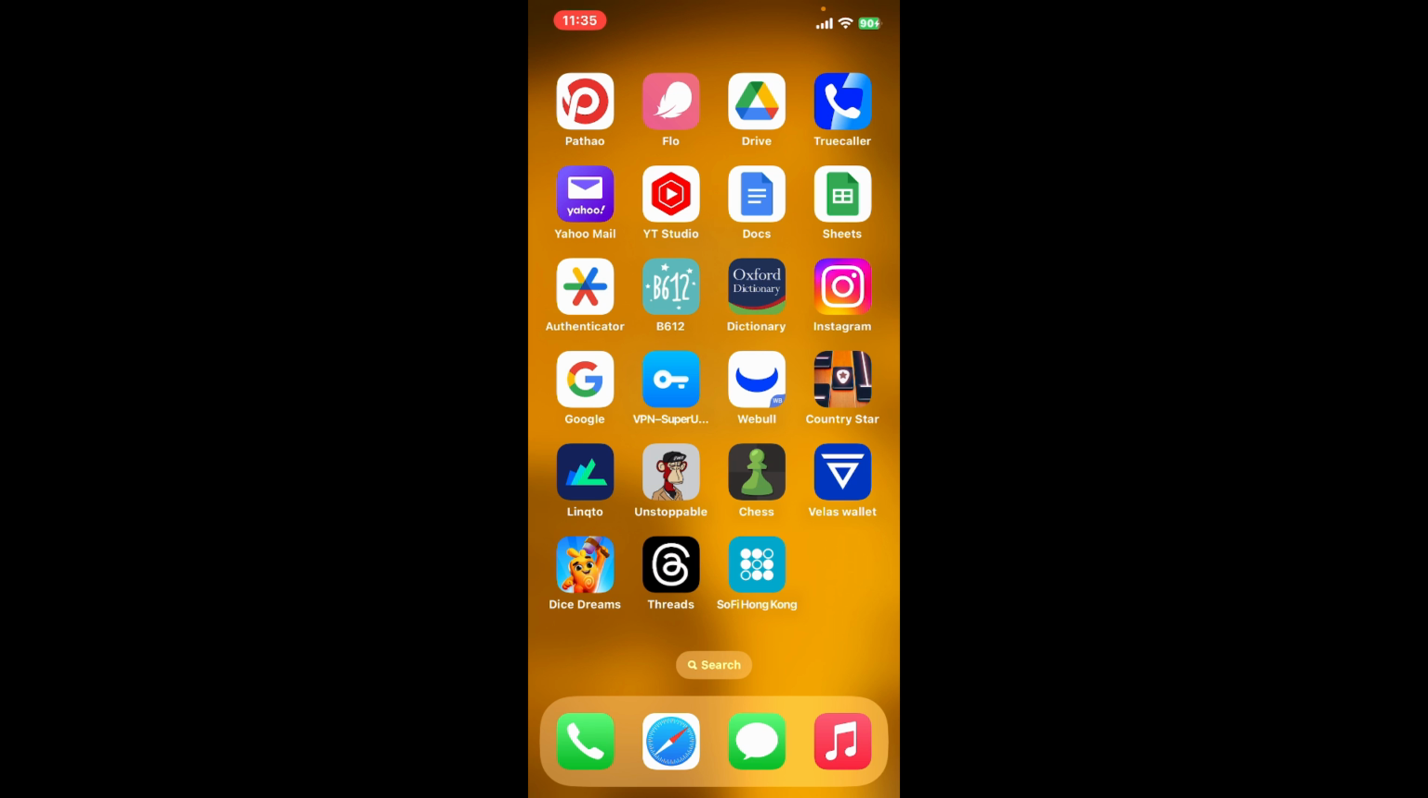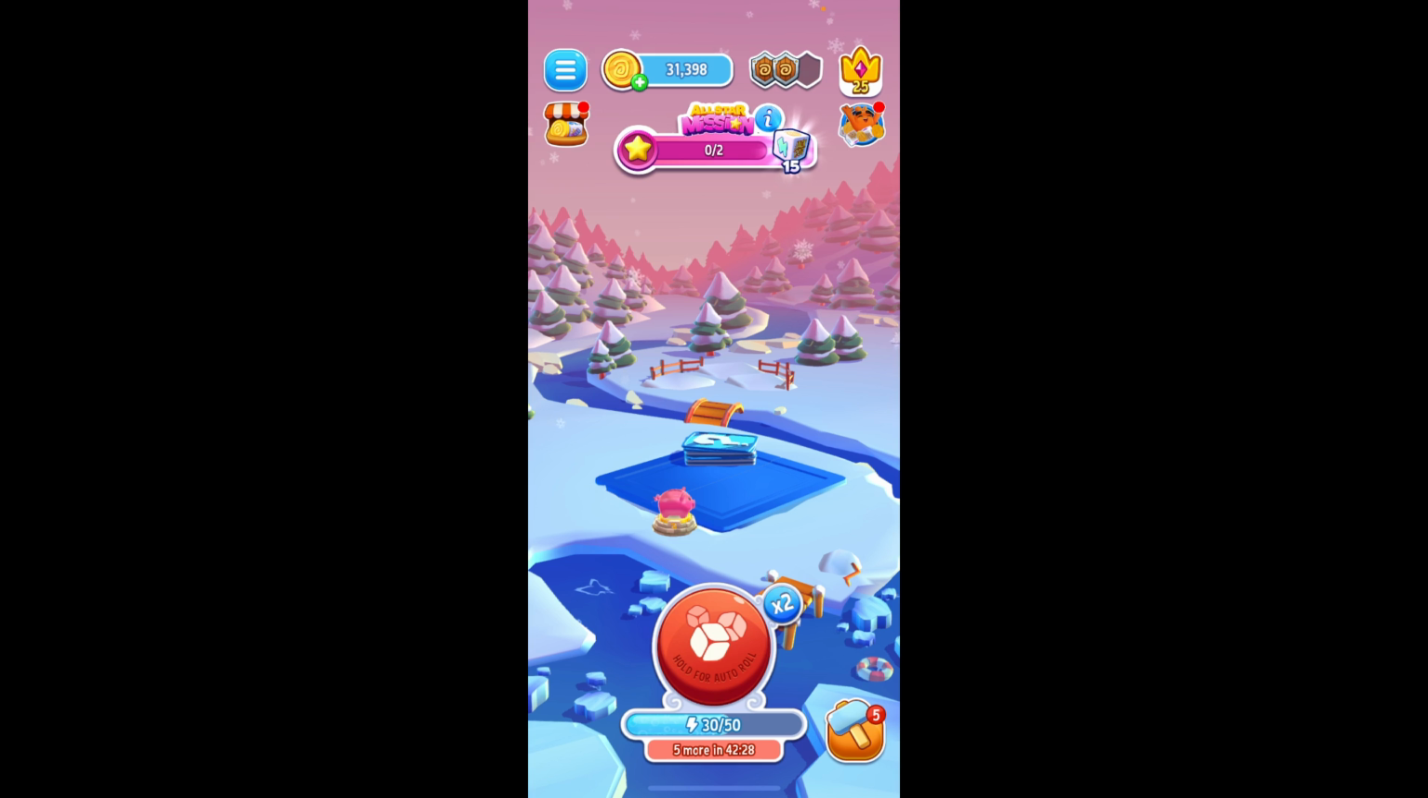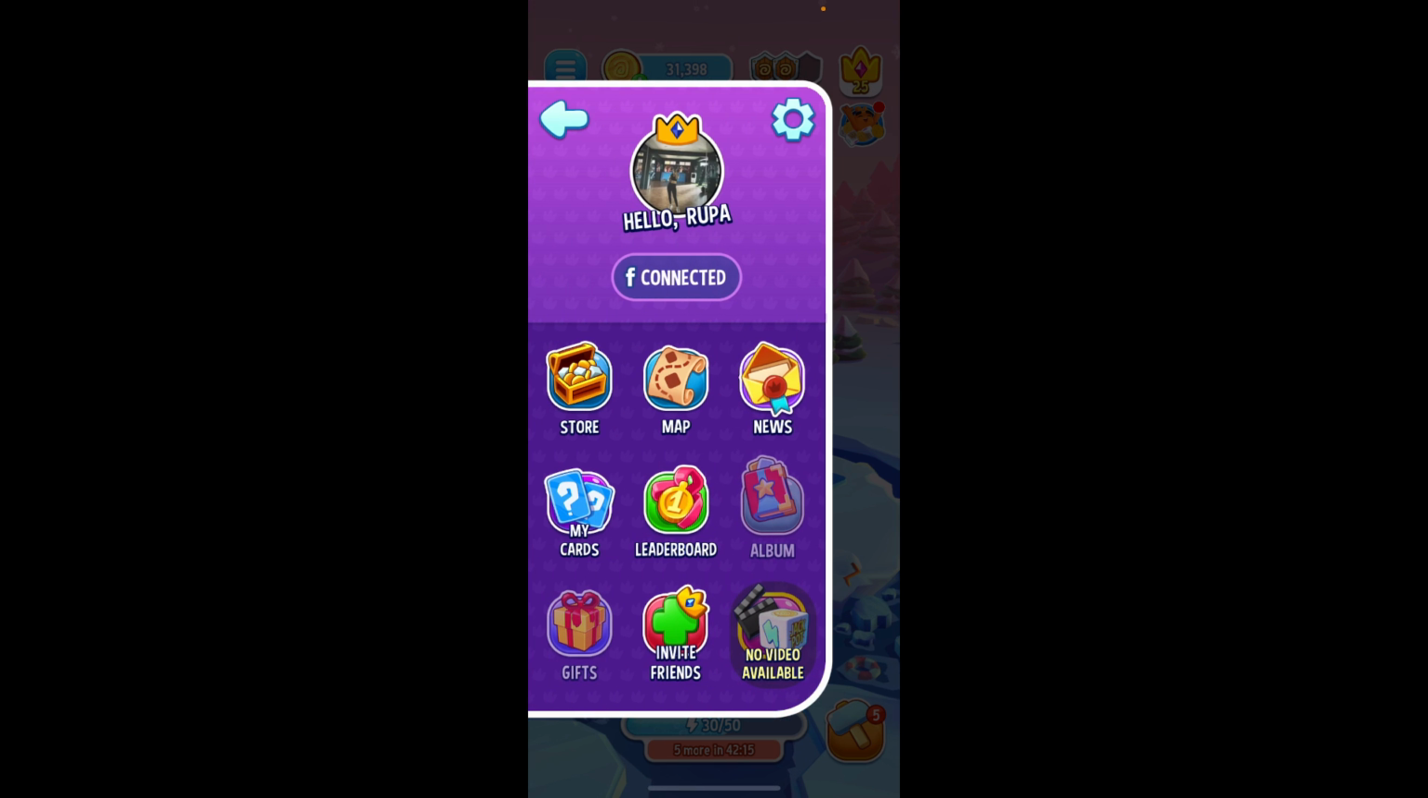First of all, launch your DICE streams application and make sure that you are logged into your account. After you are signed into the game, simply tap on the menu bar at the top left hand corner, and from the expanded menus, tap on Invite Friends.